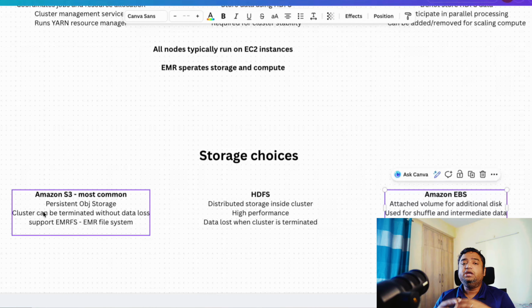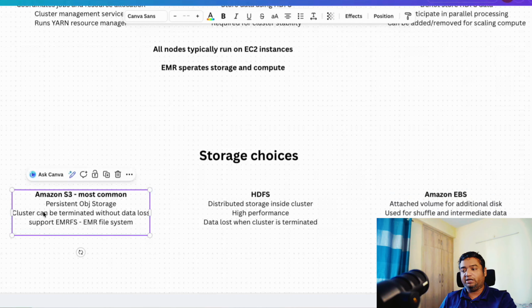That means if you delete or decommission your AWS EMR, your data will still be stored in S3, because S3 is another component of the AWS services. So your data will be stored there. So we are calling it a persistent object storage. And the same thing is written in the second line: the cluster can be terminated without data loss. It supports the file system, which is EMR file system.